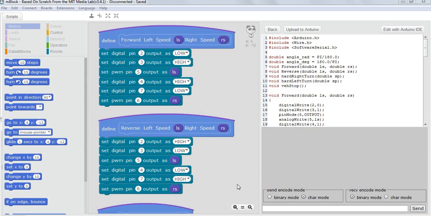Hello friends, in our last videos we learned to make function modules. We also learned to make function modules with parameters, and we are going to use those function modules to make certain programs in this video. We are going to draw a circle.